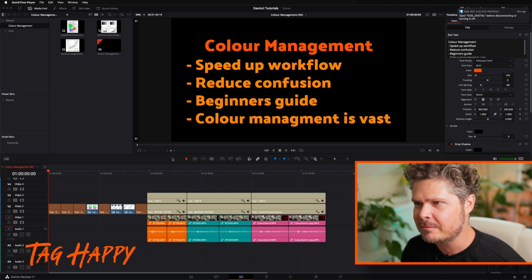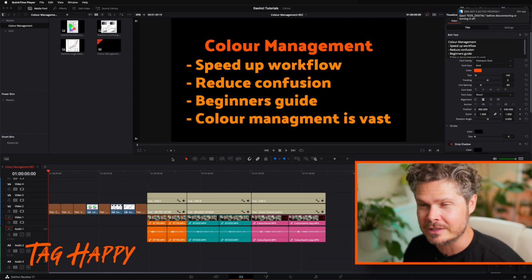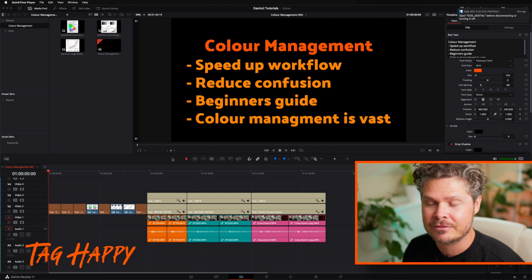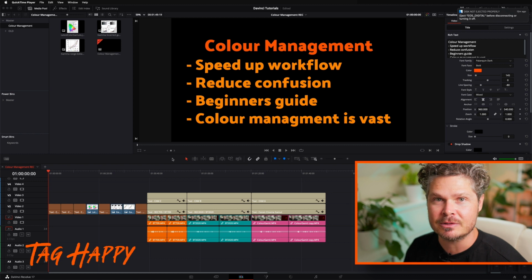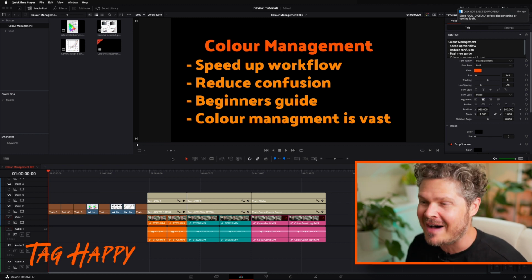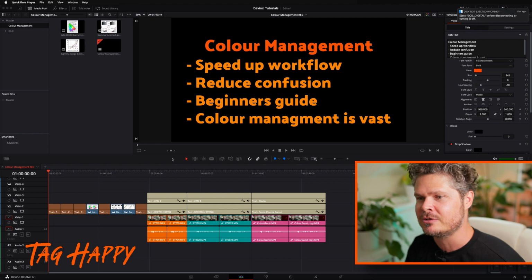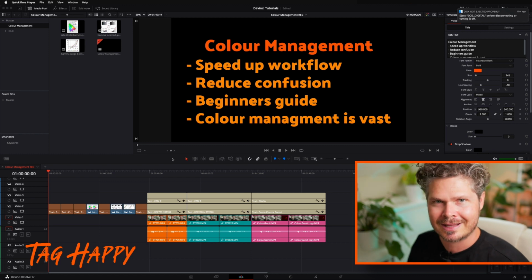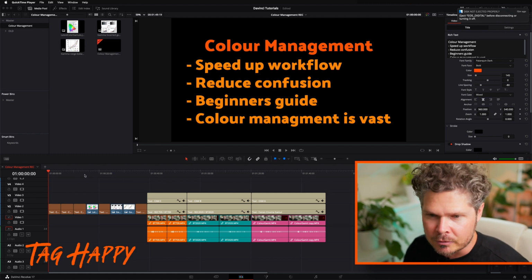The other thing is, the more you deep dive into color management, the more confusing it really does get. So I want to try and reduce some of that confusion. I want you to realize that what I'm talking about today is a beginner's perspective. The more you jump into color management, the more you realize just how vast it really is. So just understand that this is a beginner's guide, and it's really doing nothing more than trying to get you stepping in the right direction and understanding the fundamentals of color management. So what is color management?